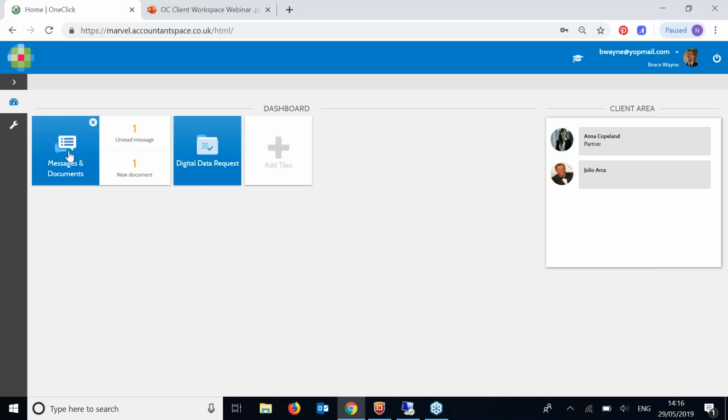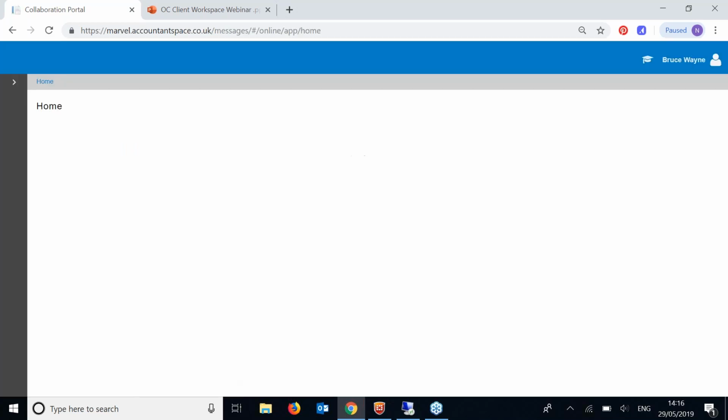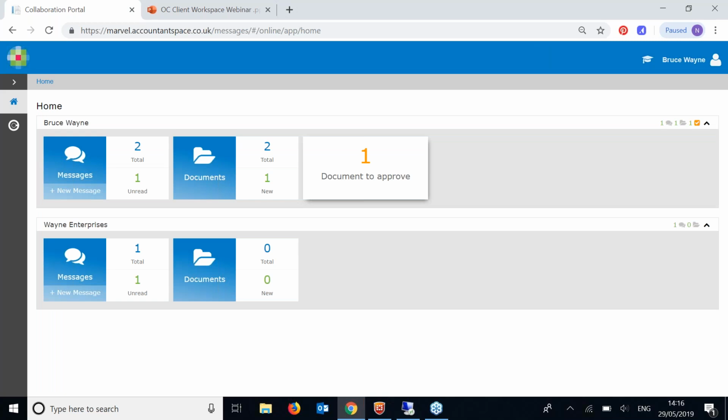So at this point, I'm going to go into the messages and documents area. And this is something that we've had live for quite a long time, probably since 2013. We've had this facility live. It's now integrated with CCH OneClick. It used to be called CCH Portal. It's the same product, but it just happens to be integrated with CCH OneClick, and it has a lot more features than CCH Portal had.